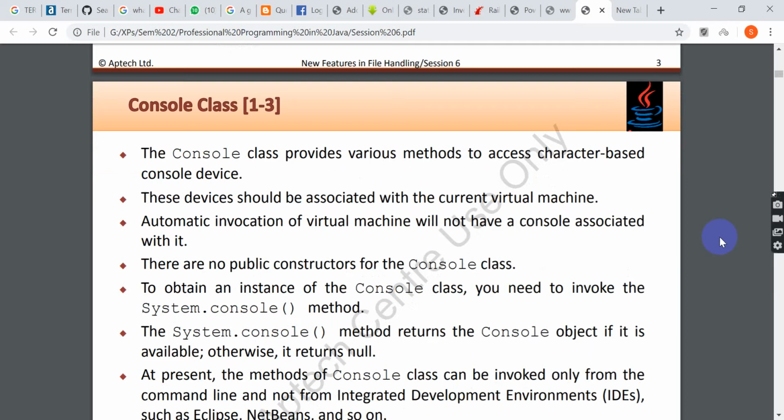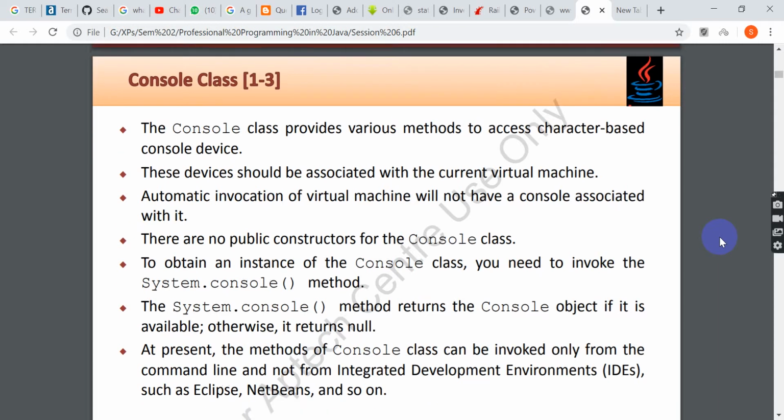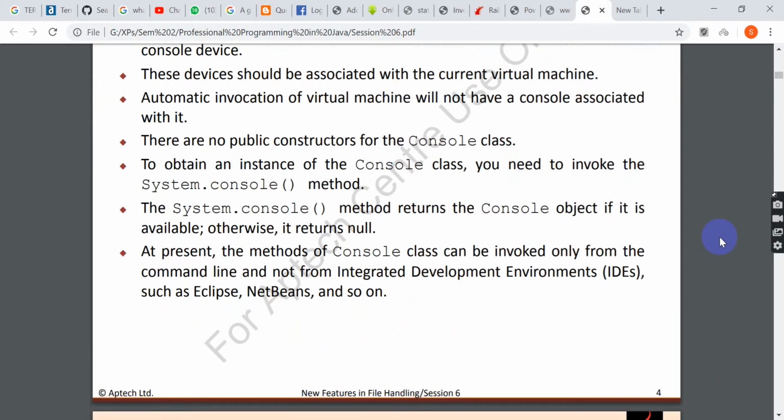There are no public constructors, so System.console will provide methods to access character-based console devices. It's not a GUI, but a console device. At present, the Console class can be invoked only from the command line and not from an IDE, such as Eclipse, NetBeans, and so on.